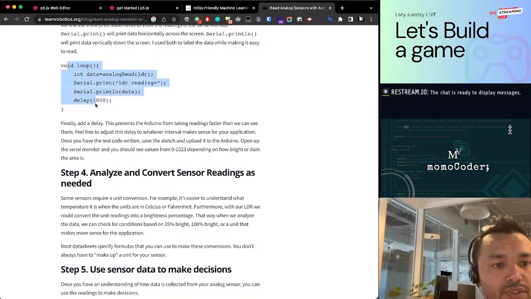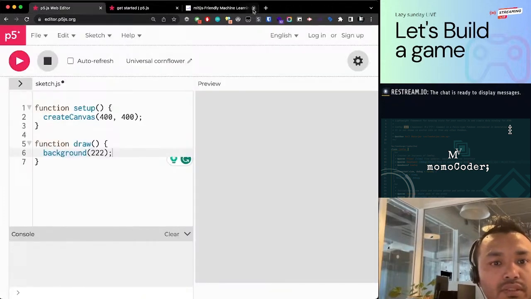So there's the loop function, and what they're doing is reading an analog value from a pin, setting it to a variable called data, logging that to serial, and adding a delay of 1 second so that it only does the reading every second. You don't want to flood the log with lots of readings, so that's why you add those delays. And the same concept is here in our p5.js.